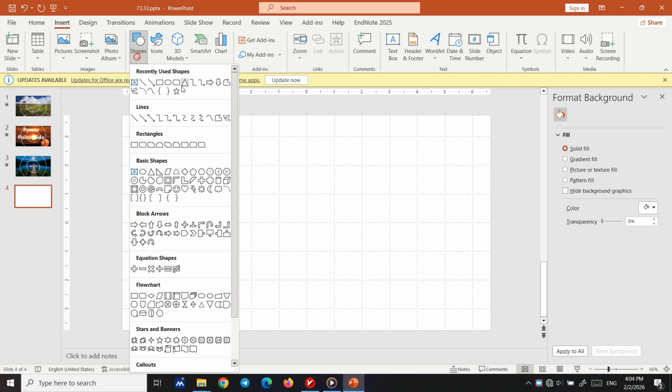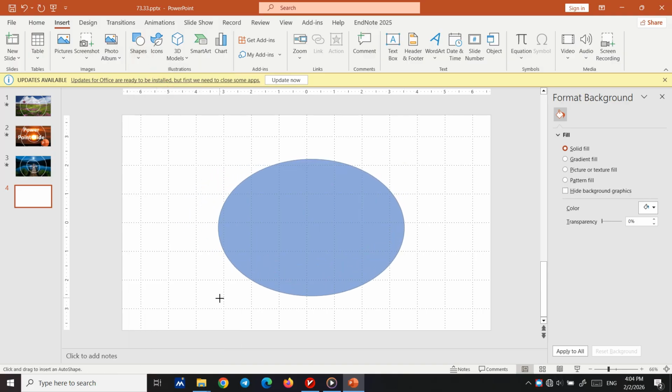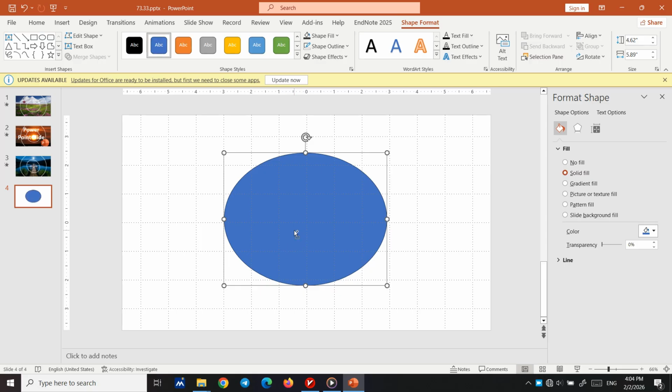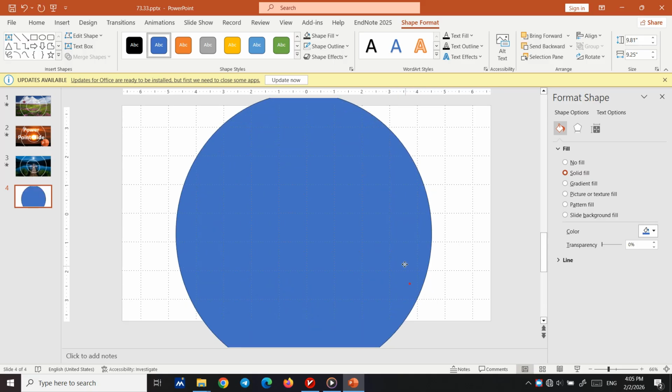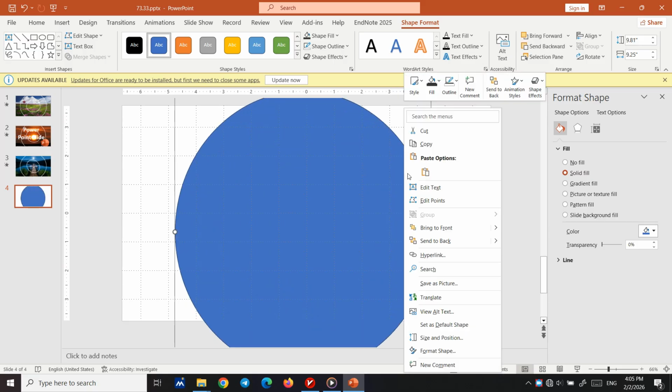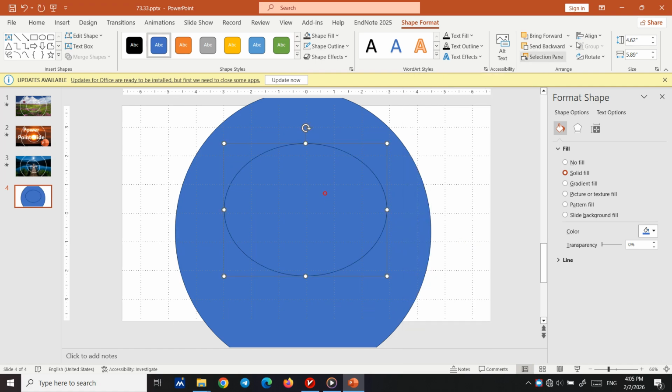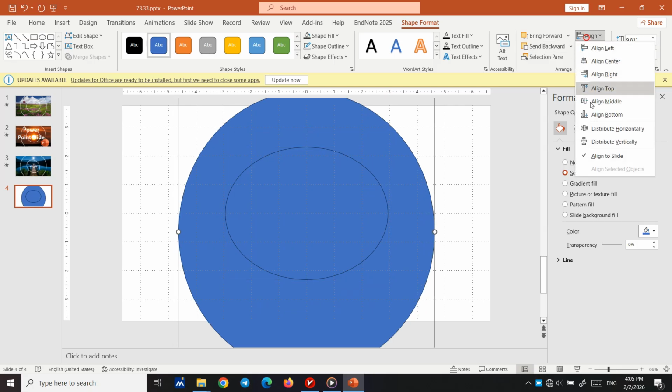This is simple. You need to create them by here. Create one and create another one. Make them not look like a circle. It's important. Then send them to back and simply align them center and middle. Align center, align middle.